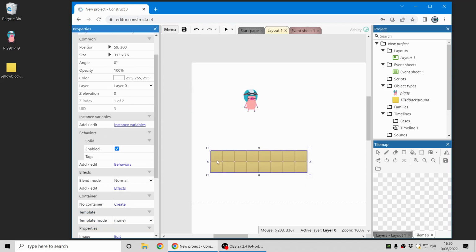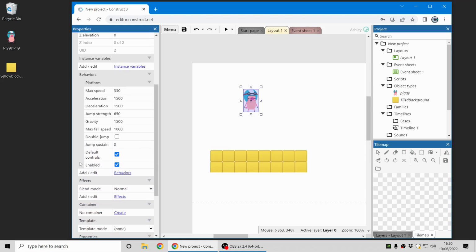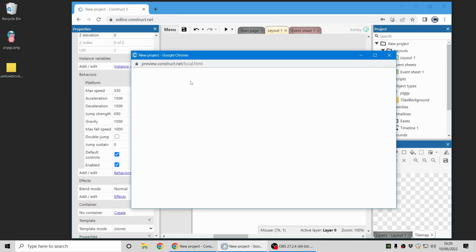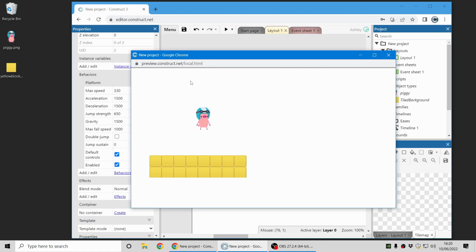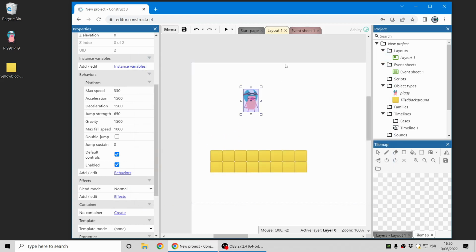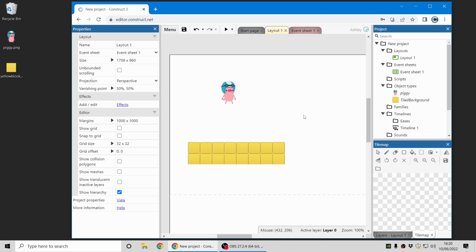So now the ground has a solid behavior, the player has the platform behavior, there's some properties for it there, and if I preview the project, yeah, I can already run and jump around on this platform. That's how easy it is to get started. Now let's go into some of the more advanced features or some of the additional features of the platform behavior you might not know about.